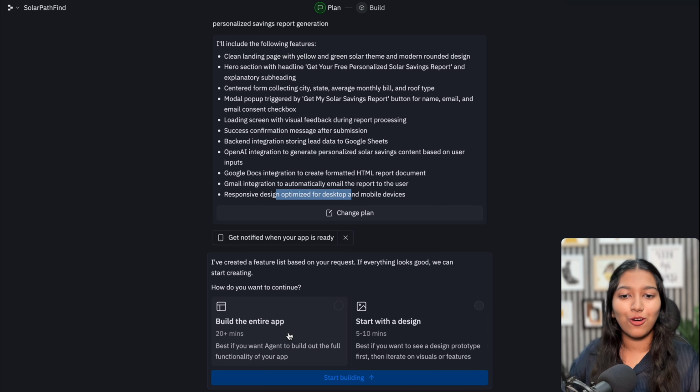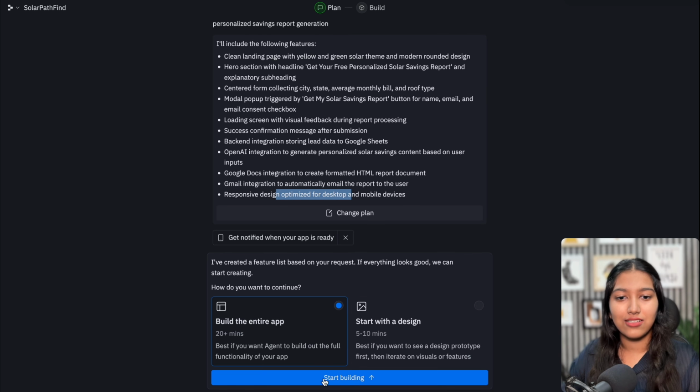So again, we have two options. We can either build the entire app in one go, or we can just start with a design. Now, this is best if you want to just see a design prototype and then work on the features. And this is best if you want the agent to build out the full functionality end to end. Now, obviously, this takes more time, but I'm going to go with this because my focus is not on the design, instead on the functionality. If the functionality is in place, we will easily be able to change the design in case needed. So let me just select this and let's click on start building.